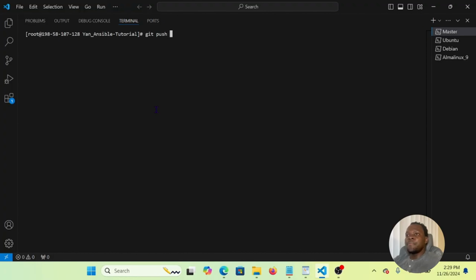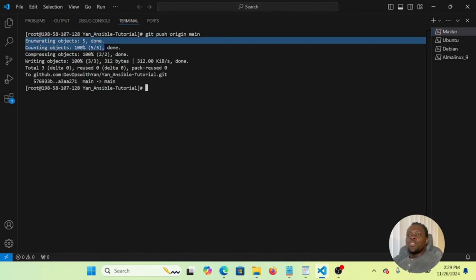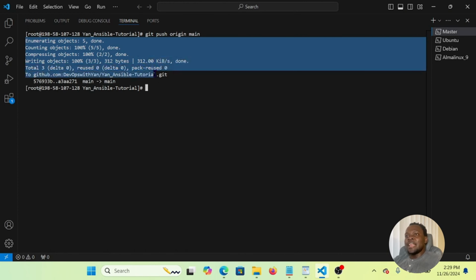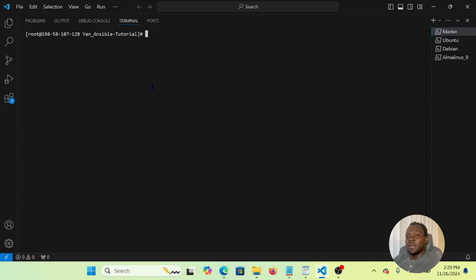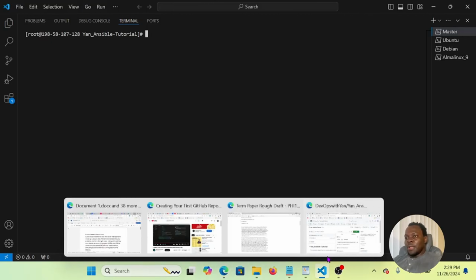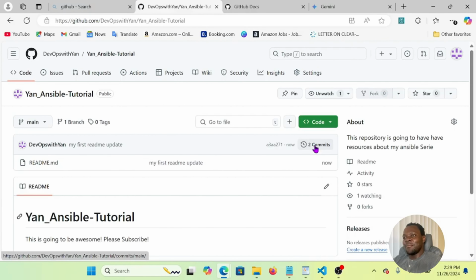Right now, let's run git push origin main, and you will see that everything is going to move forward. Awesome. So right now, if I move to the other side, you're going to see that the update that has proceeded is going to show up there as well. Okay, so let's move to our GitHub account, and I'm going to refresh my page, and you can see now my first readme update.